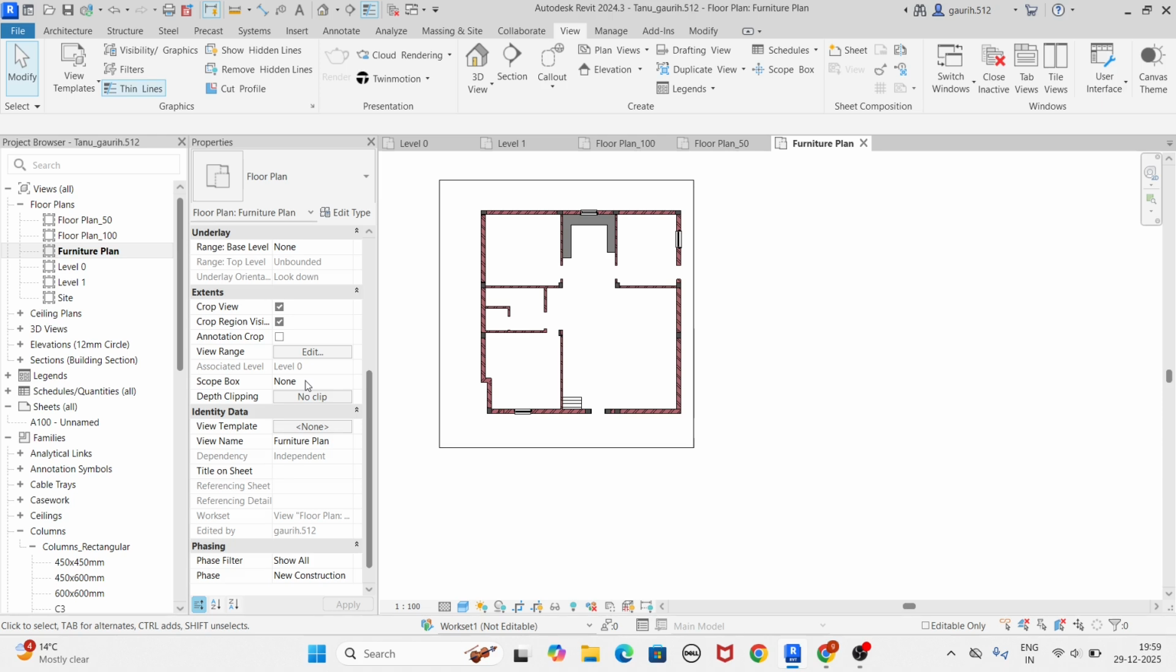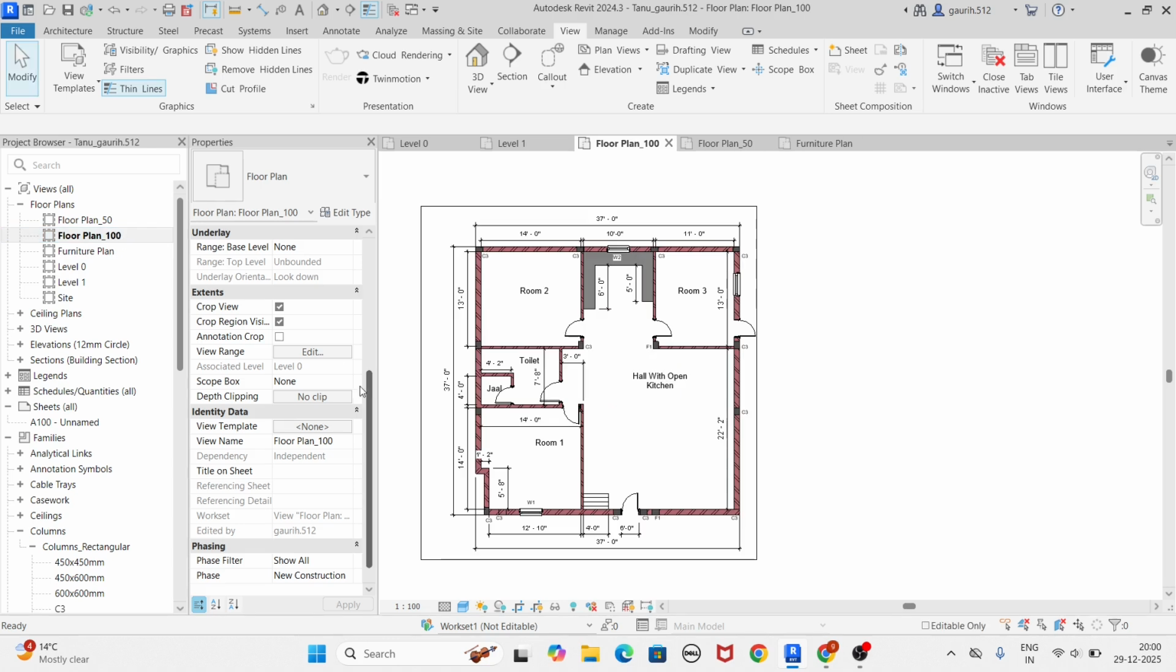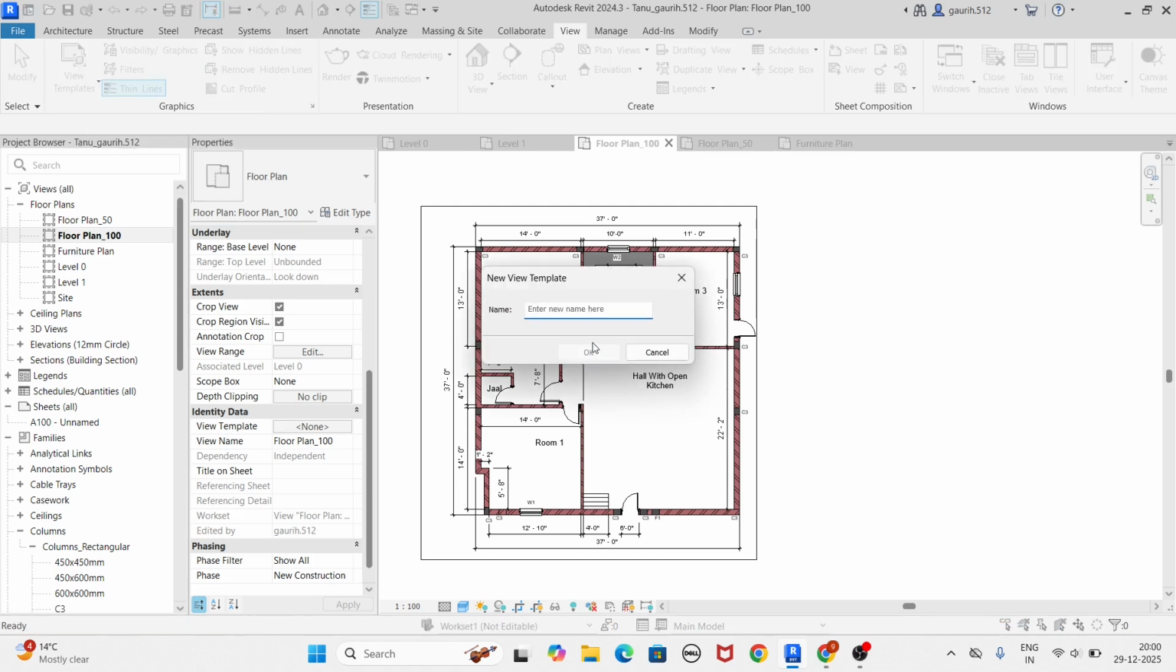So the easier way to do this is to create view templates. I'll be creating a view template from floor plan underscore 100. Okay, so let's go to the view tab and then create new template from current view. I'll be creating a template, and I'm naming it as plan.